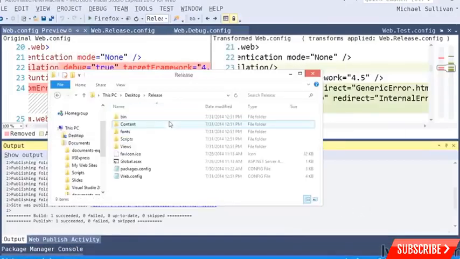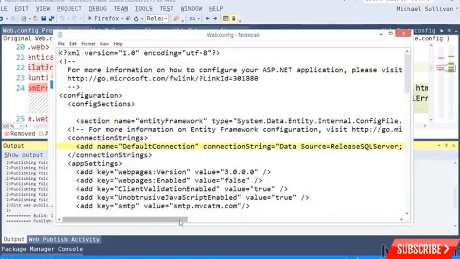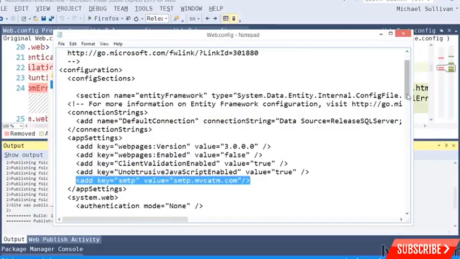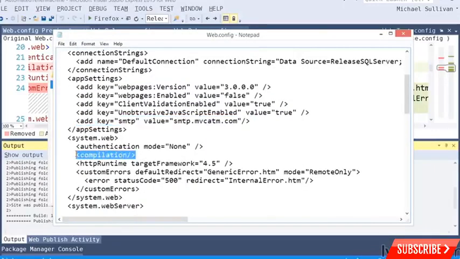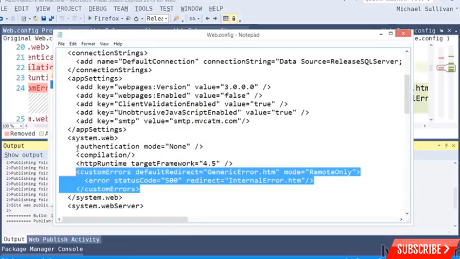And then when we open that file up, we see our new connection string, our mail server setting, no attributes on our compilation element, and a replaced custom errors element. So while injection and replacement of connection strings by publishing wizards and deployment services is quite helpful, we've now seen how to take control of that ourselves with web.config transformations to manage settings across various environments.